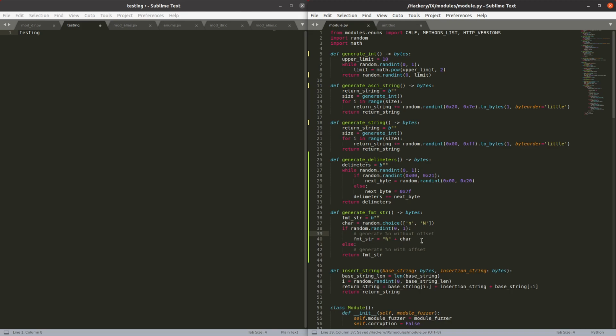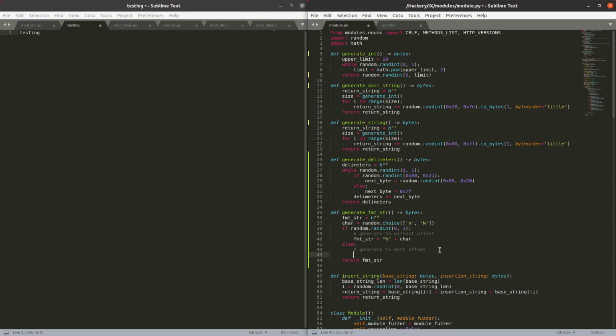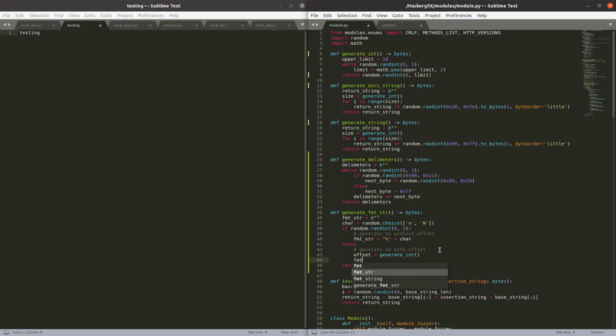So we have that there. This will just generate either a percent lowercase or uppercase n. Here is going to be extremely similar. We just have an offset, and for that we're just going to use generate int format string equals.